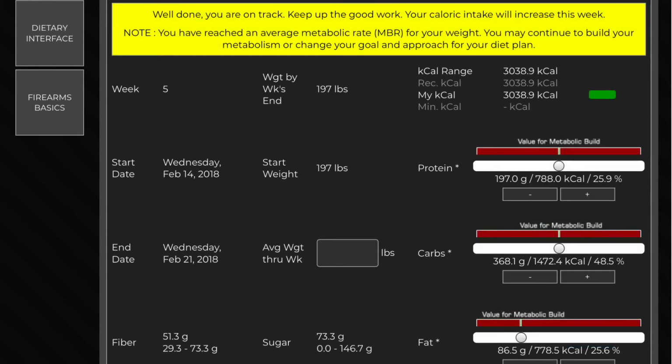There are 3 things going on in this slide. First, you've done a great job this week on your metabolic build, and your calories are going to be increased appropriately. Second, you have a note telling you that your average metabolic rate for your weight has been reached. And that's great. You may continue to build your metabolism and see how far you can max it out without gaining any weight or minimal or even lost weight during the program, or change your goal and approach for a new diet plan. Also, we've changed the protein, carbs, and fats from the keto to our recommended settings by clicking the recommended settings button to reset it.